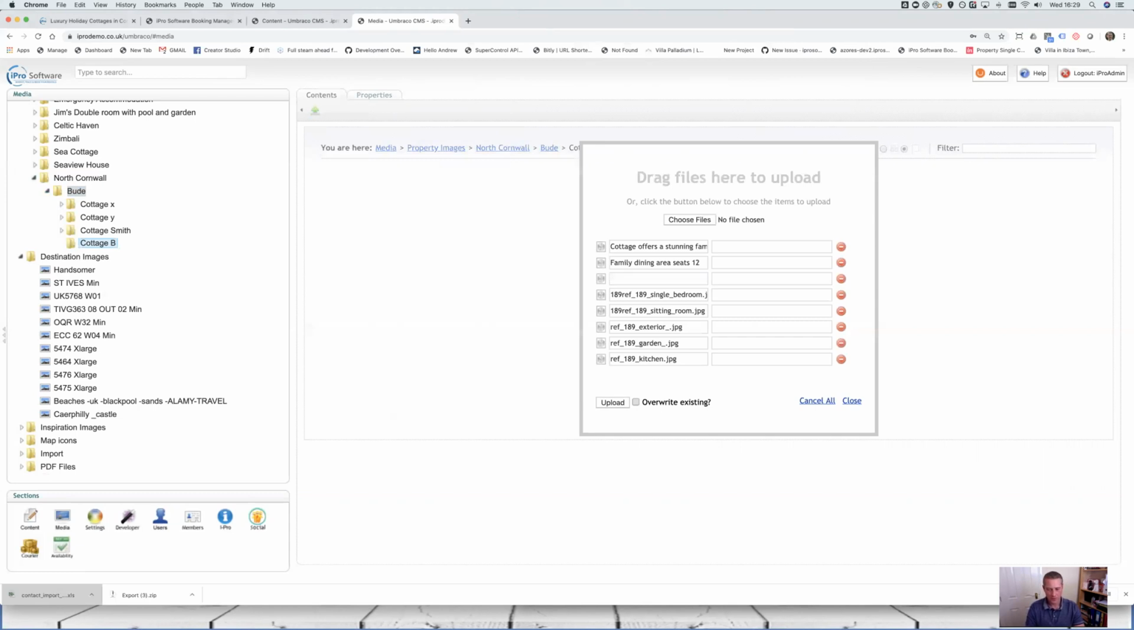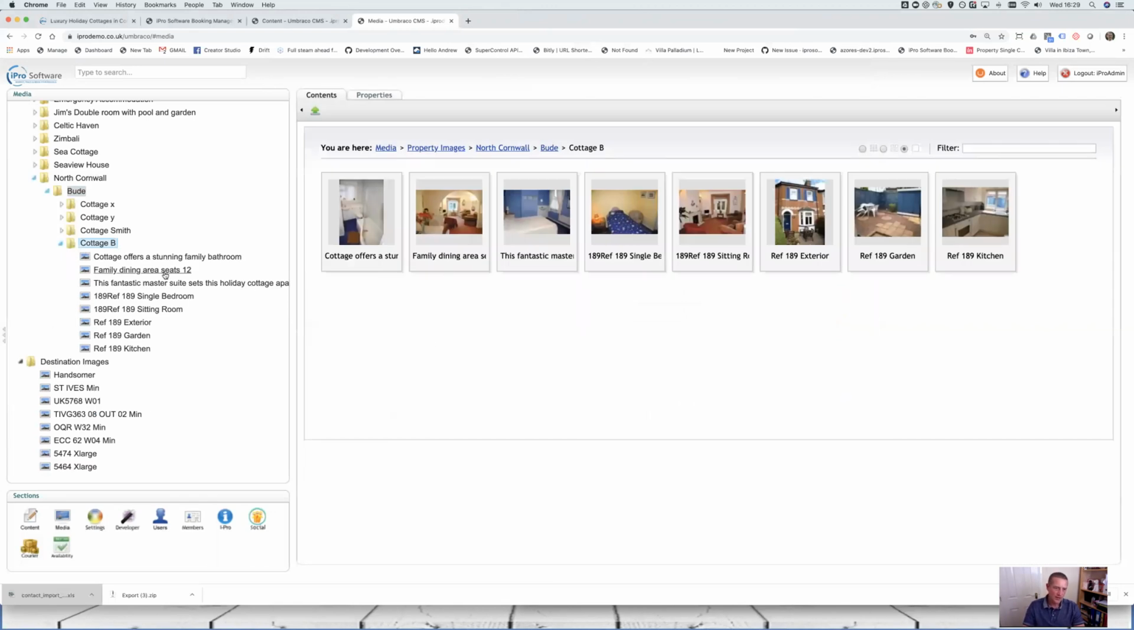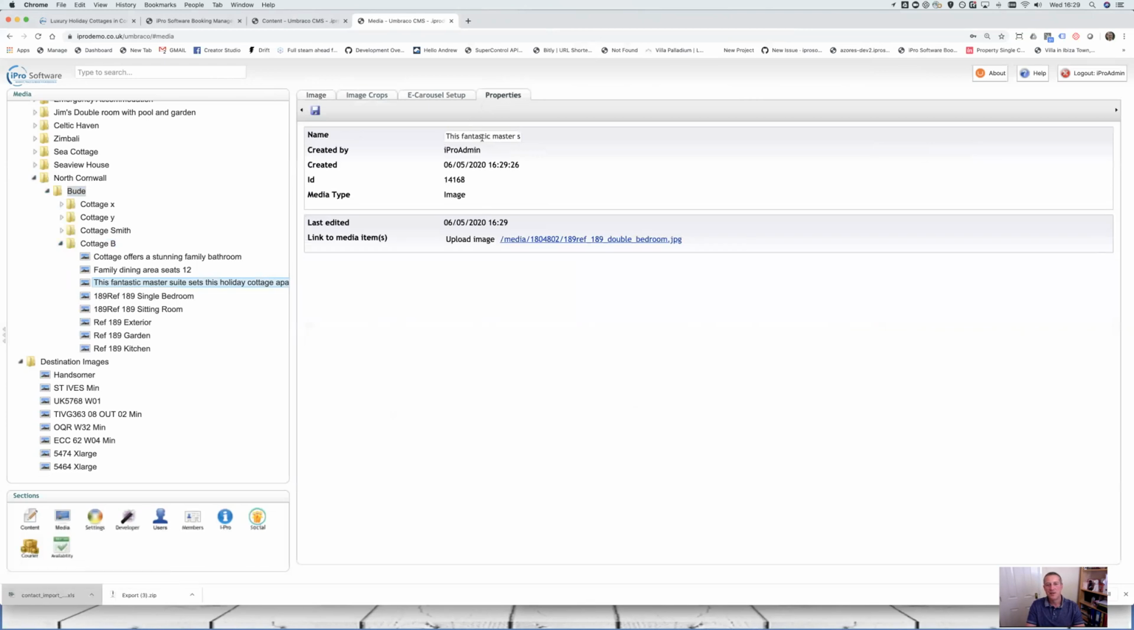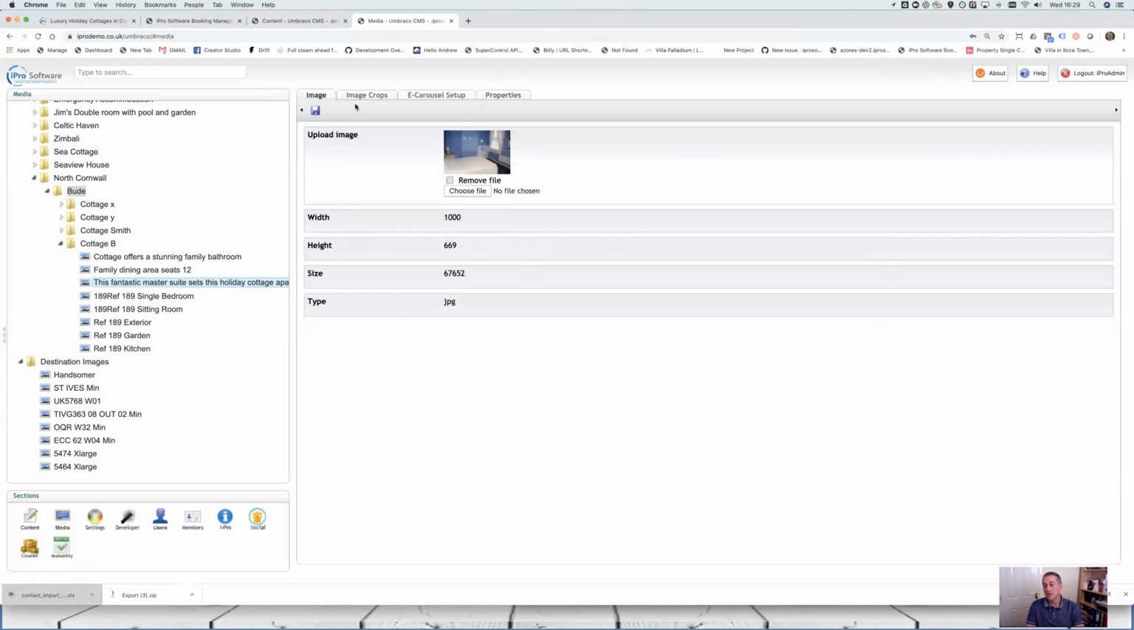So I won't bother doing them all, but we've got Fantastic Master Suite sets this holiday cottage apart. So I'm getting the word holiday cottage in my alt tag. This is all going to add weight to your SEO. So what you'll see now is these images, I didn't bother renaming the actual physical file. I just renamed the name that I want to import them as, and that's the name that we're going to use within the website or within your API as well. These messages here will go through to the channel manager and will be the visible bits of text on top of the images on the websites that allow it.